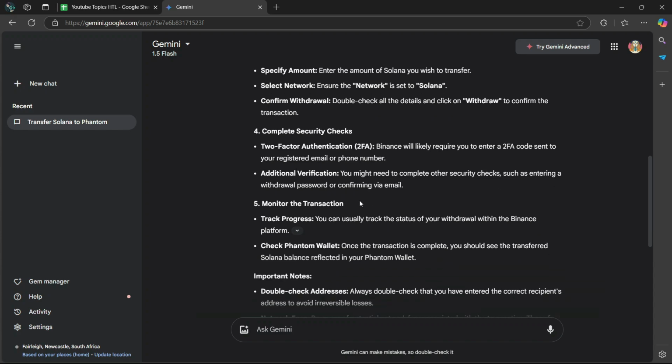Then lastly, number 5, monitor the transaction. You can track the progress, usually by tracking the status of the withdrawal within the Binance platform. And then check Phantom Wallet. Once the transaction is complete, you should see the transferred Solana balance reflected in your Phantom Wallet.